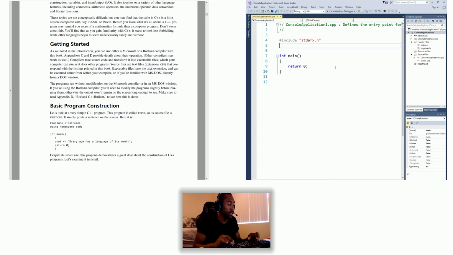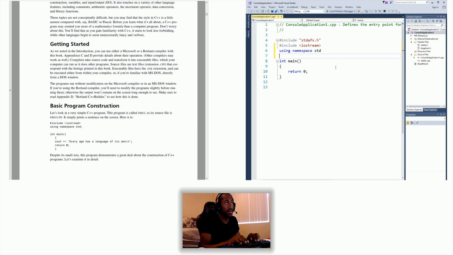So we're going to do an include, and we're going to do iostream. And then that's going to be using namespace std. This is the standard C++ program setup. And then here we have to make sure we include a semicolon for end line.